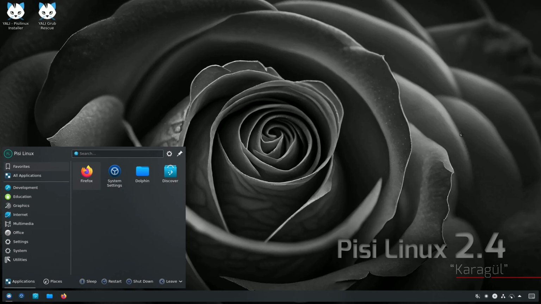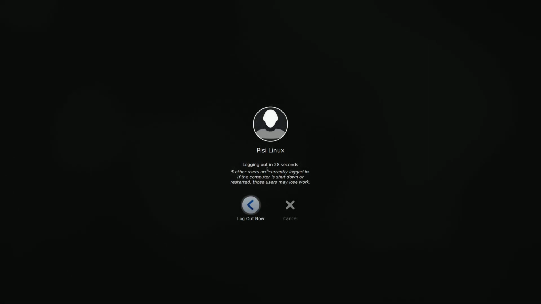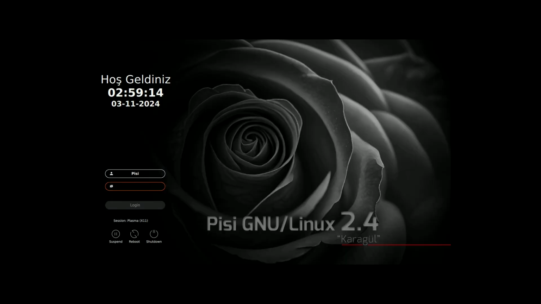Logout. So you should be getting a pop-up like logging out in 27 seconds. 5 other users are currently logged in. If the computer is shut down or restarted, those users may lose work. So I'm going to log out. The password is LIVE. So here is the session, which is Wayland and X11. The default will be Wayland. If you want to choose X11, you can choose it here. The password is LIVE. The username is PSI or Pisi. You can call it whatever you want, however you want to pronounce it.